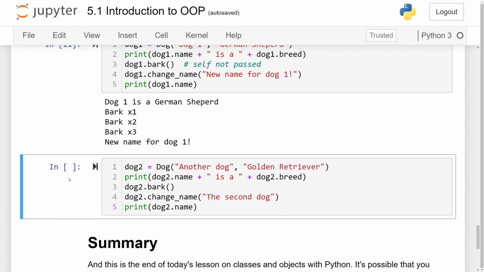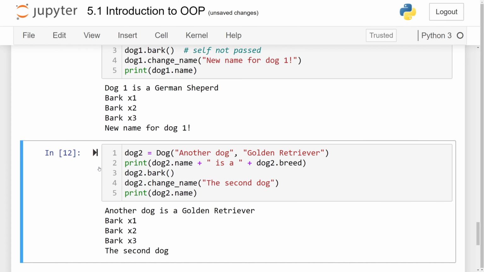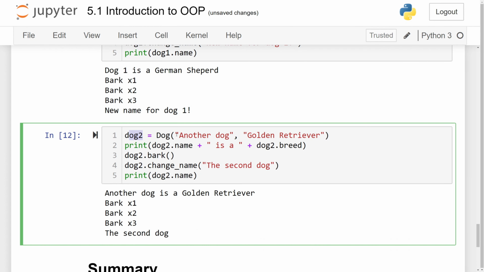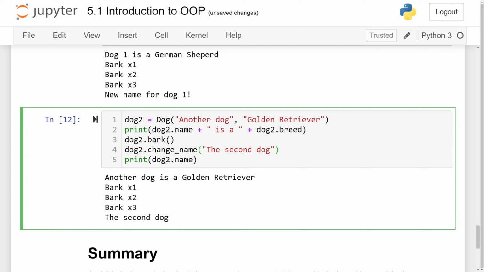And just for fun, let's run this cell as well, where we can see dog2 is another dog, which is a golden retriever, whose name is equal to another dog, and whose breed is golden retriever. And the same thing with the bark method, which prints out bark times 1 and 2 and 3. And if we change dog2's name to the second dog instead of another dog, we can see that's printed out right here.